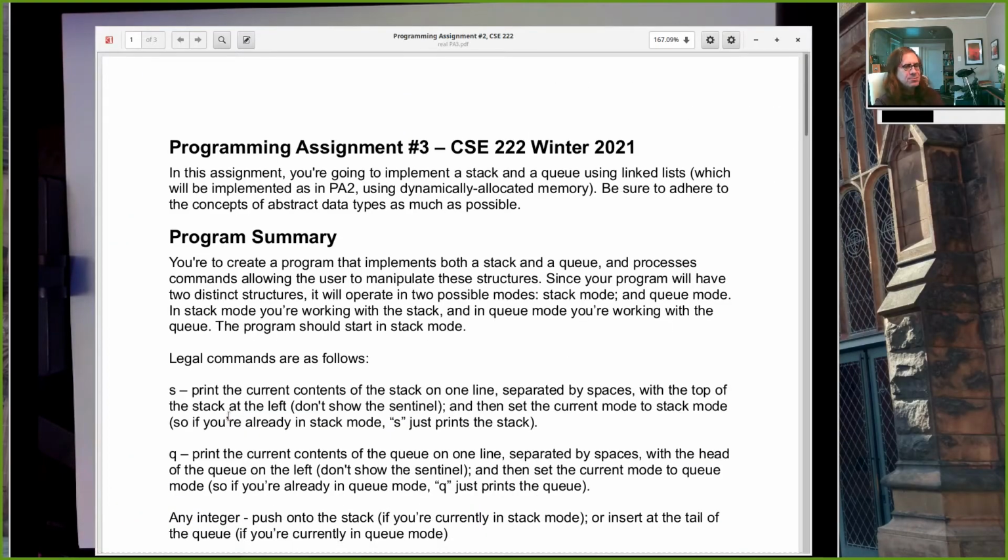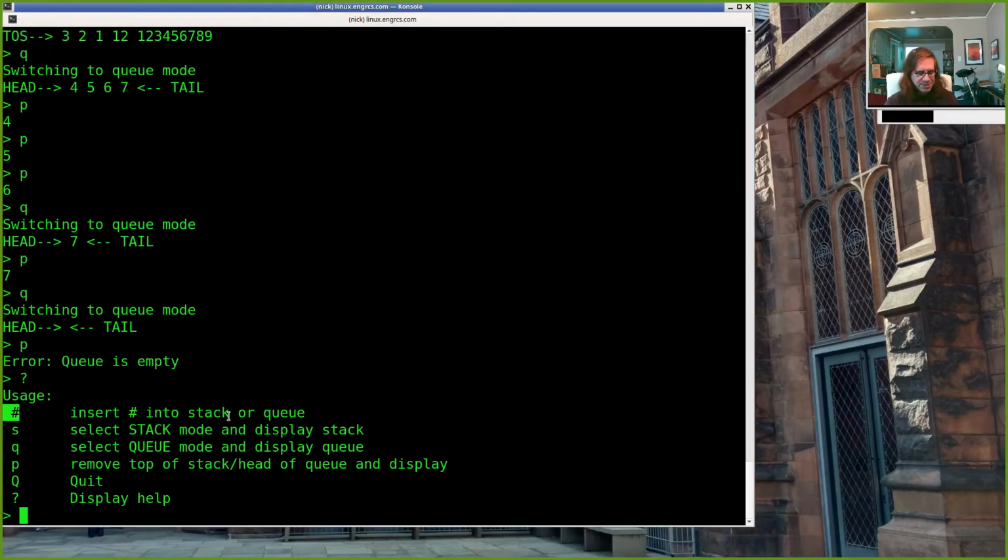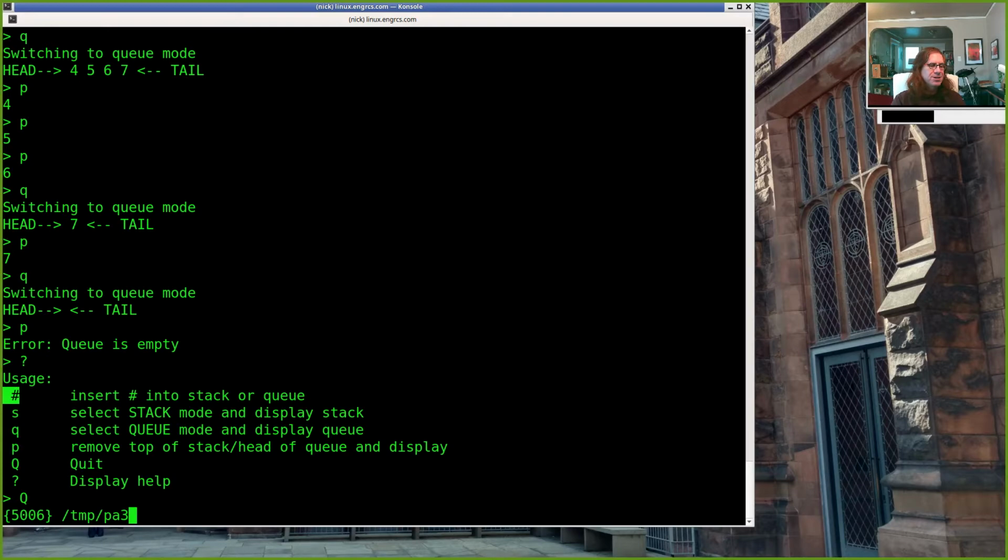Alright, so that's what the program looks like, and you can run this yourself, so Q gets you out. It's /temp PA3, and you can run it under Valgrind. It shouldn't give you any memory issues, no warnings, no memory leaks.